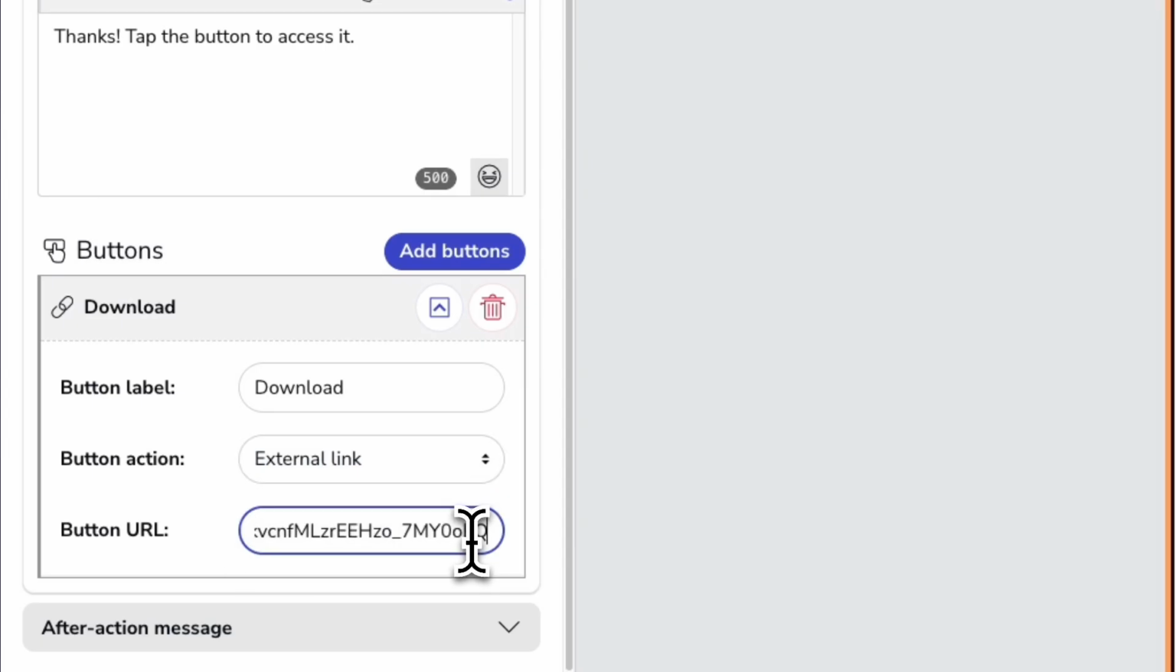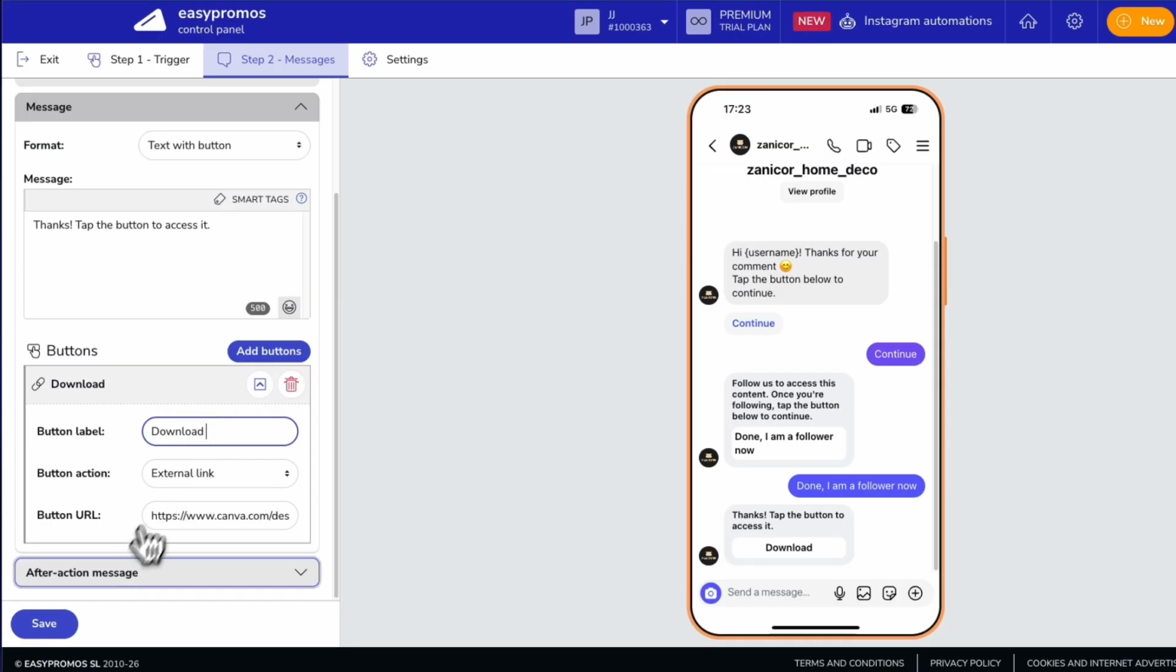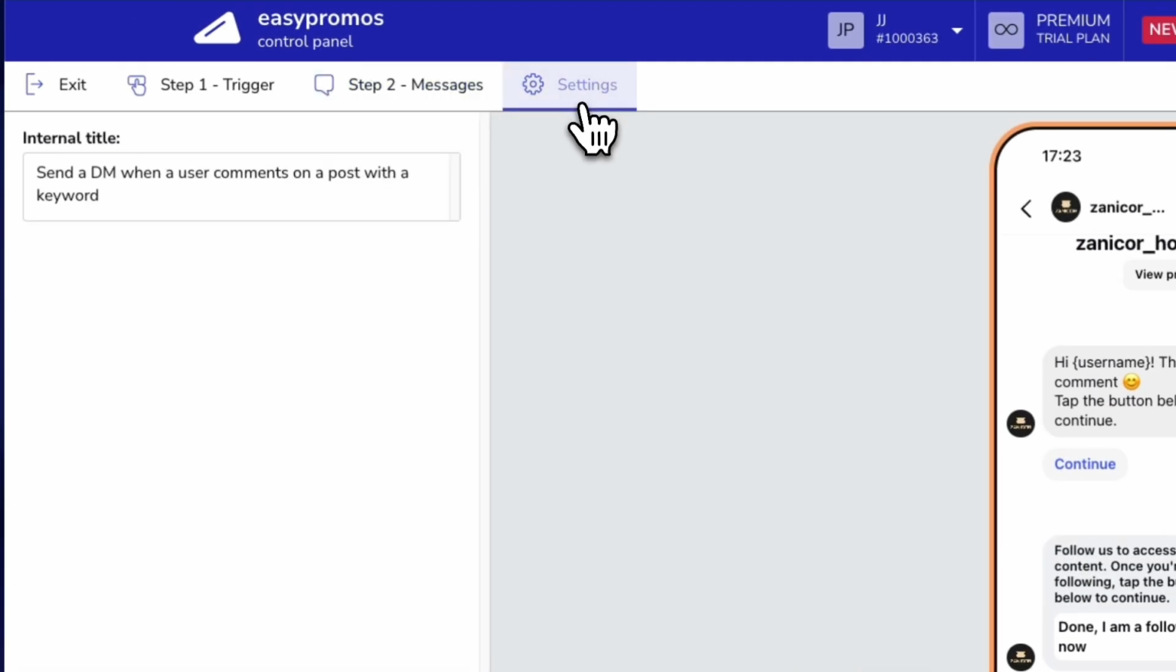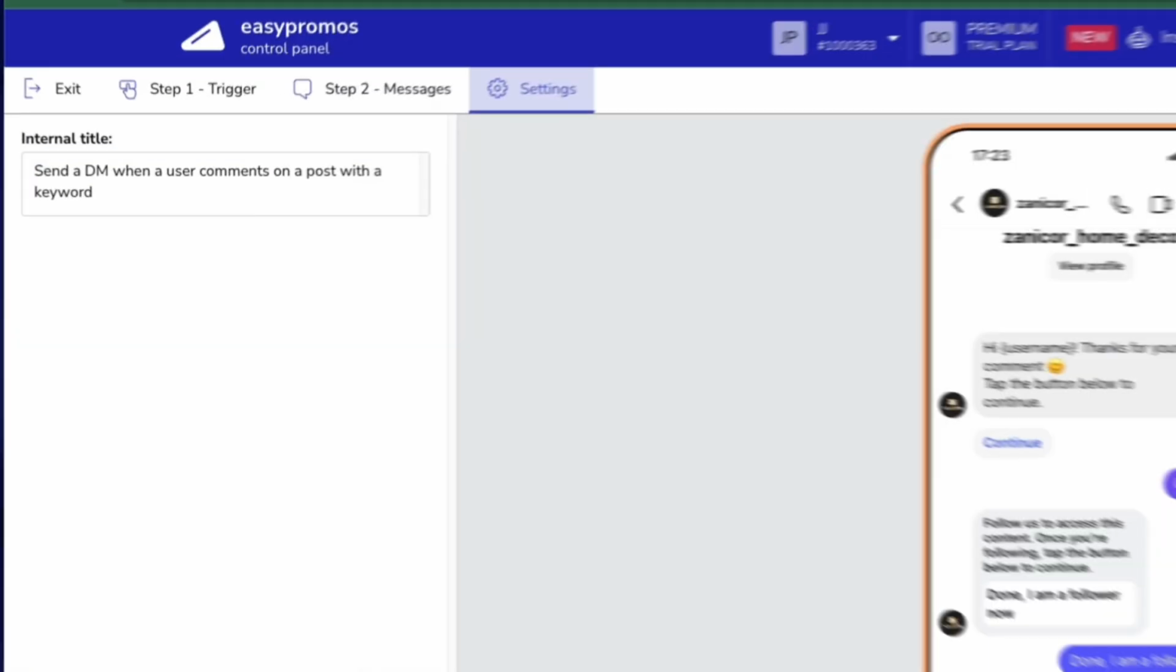And finally, but also really powerful, the third option, the after-action message. This feature allows you to send an automatic message to say thanks right after the user clicks the button. Let's go to the settings. Let's give the new automation a title. Let's click Save and then Exit.